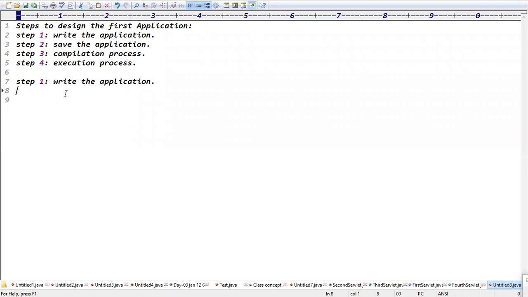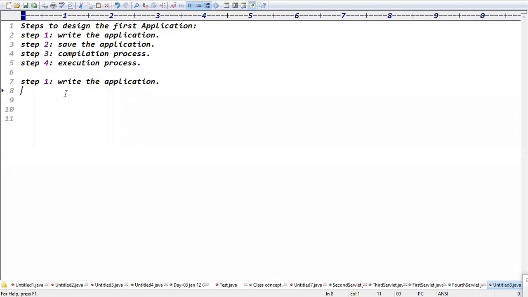Yeah, write the application, guys. Write the application means what? To write the application, we require some editor. To write the code, we need an editor or an IDE. Somewhere we need to write the code, so we need an editor or IDE.